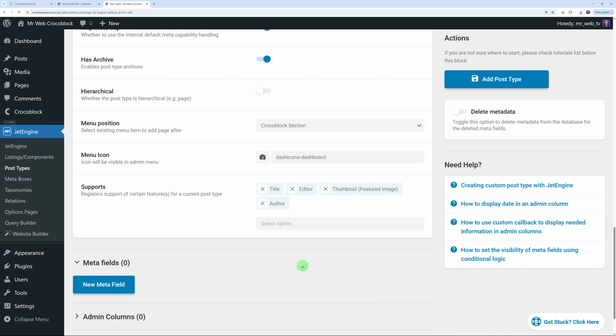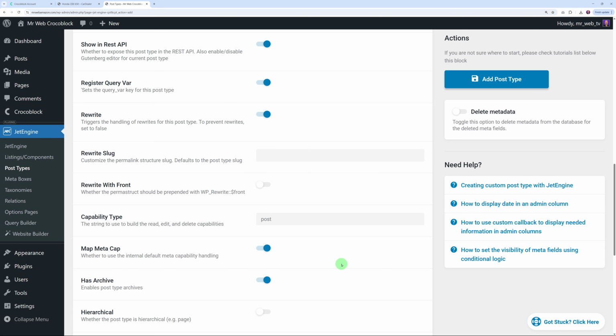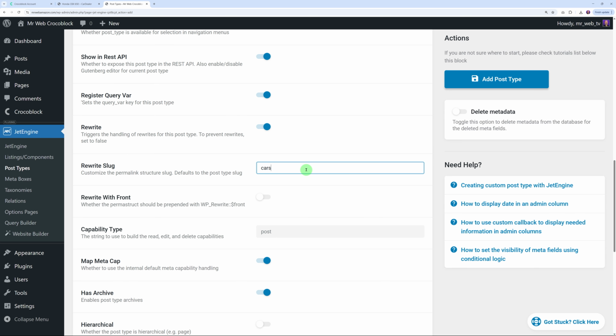So that's all we need. Very good. And then we have the rewrite slug here. We're going to change this to car so we know exactly what this is. As you can see, it's to customize the permalink structure slug. So that's what basically comes after your domain name, whatever your domain name.com is, /cars, and we know exactly where we are on the website.